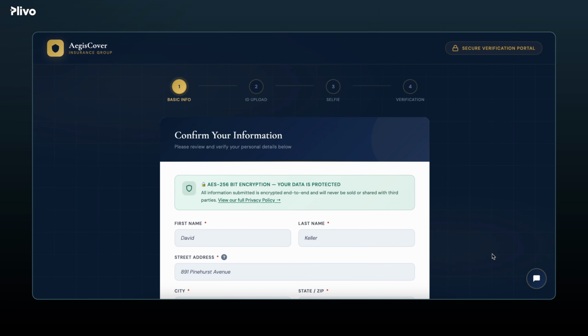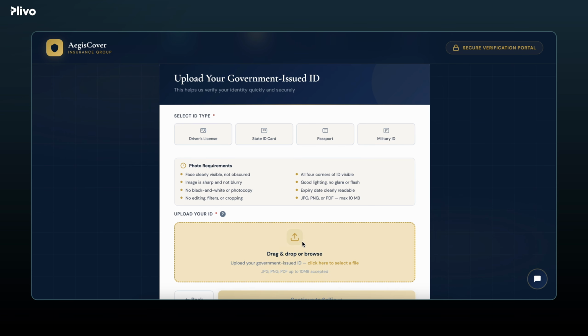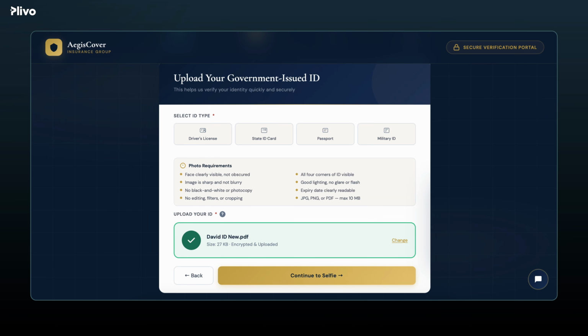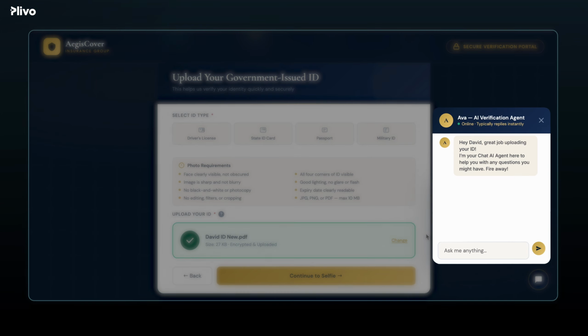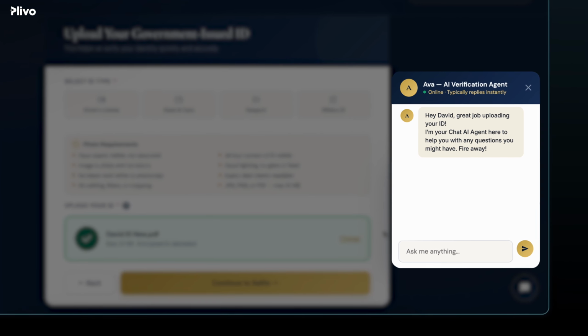Now let's see how it works. Once the customer fills in all of their personal information and proceeds to upload their ID on the website, Plivo's chat AI agent responsible for verification updates instantly activates within the dashboard to support customers with any queries they may have.